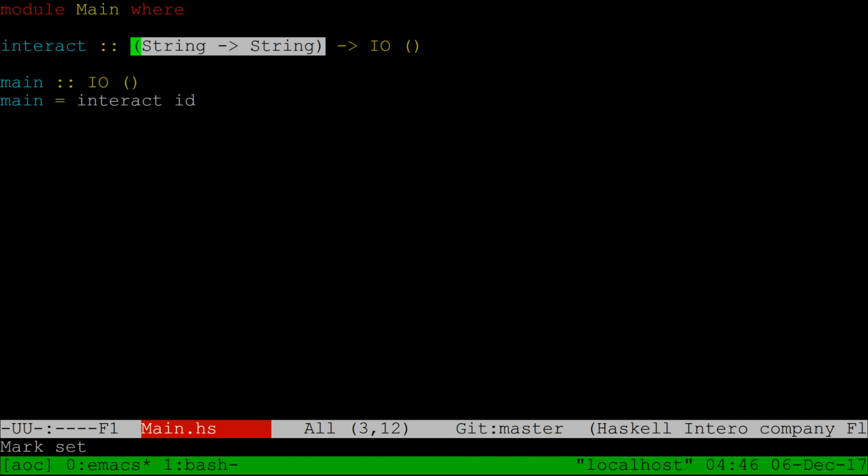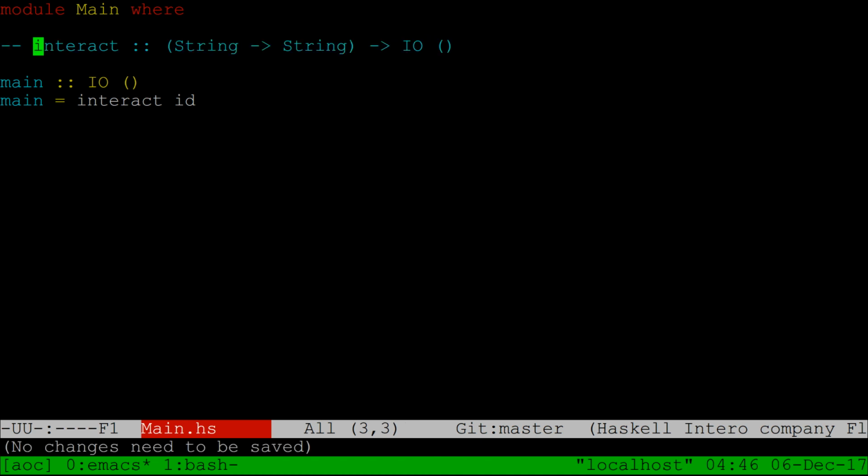So interact takes a function from string to string and produces as output a value of IO unit. What it does is basically it reads all of standard input into a lazy string, feeds that to your function, and takes the result out as a lazy string and writes that to the terminal. So we'll make this a comment. We don't actually want to redefine interact.